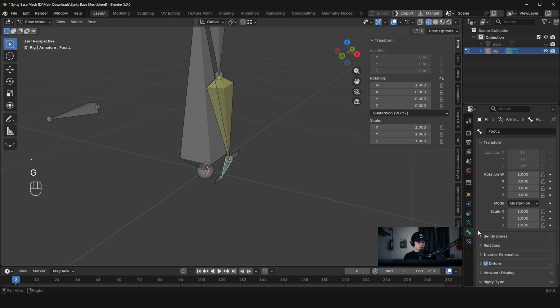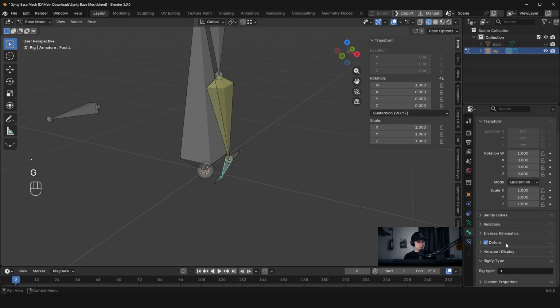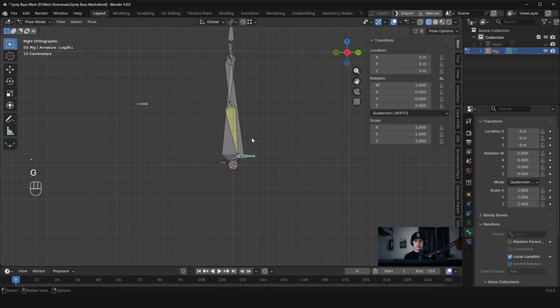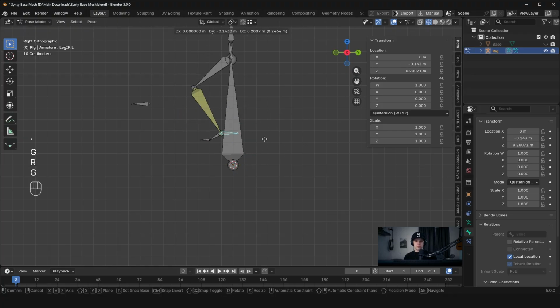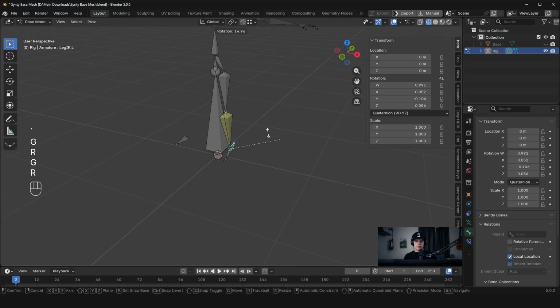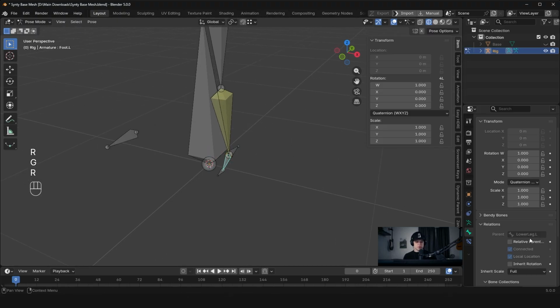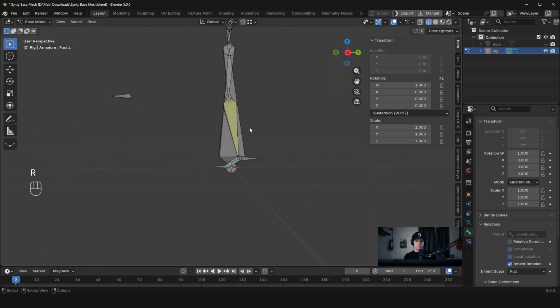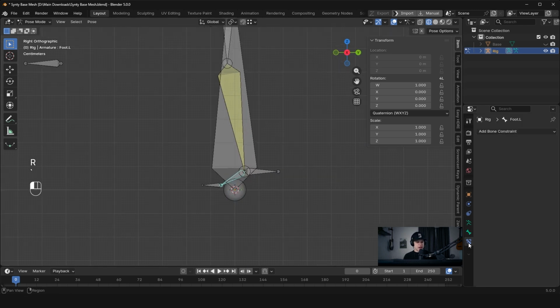You can go 1, select the bone, go to relations, and turn off inherit rotation. And you see here now, whenever you do it, nothing's going to happen. But the thing with that is, now, if you rotate this RK, nothing's going to happen to it. So what I'm going to do is go back to this, turn inherit rotation back on. And what we're going to do is actually add a constraint.